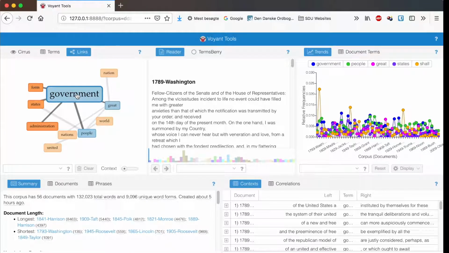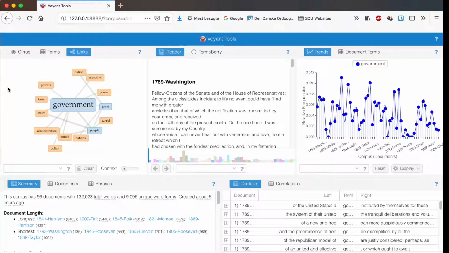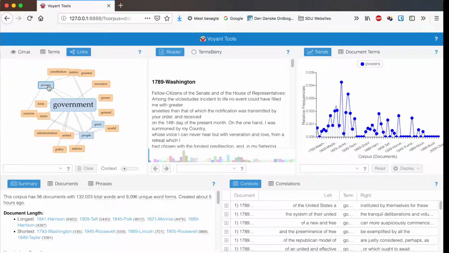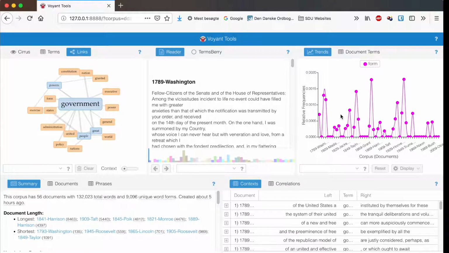You can double-click on a blue word to get more collocates, and you can double-click on an orange word to turn it into a blue one, a keyword. You have the option to control-click on a word and fetch more collocates, centralize it, or remove it. And centralize just moves it into the middle of the window. If you click on a word, then you can see the frequency across the corpus over here in the trends window.